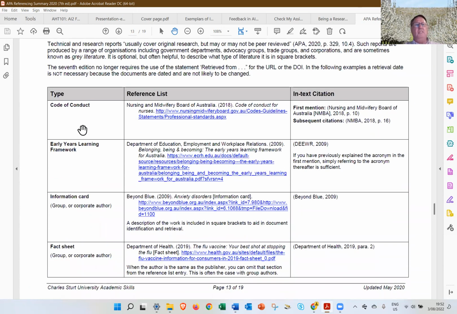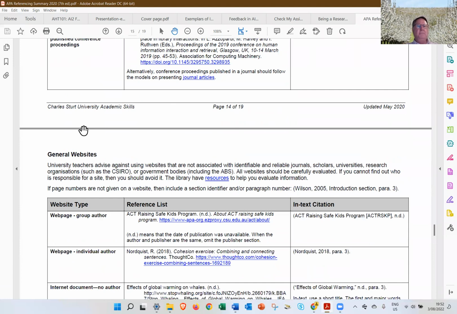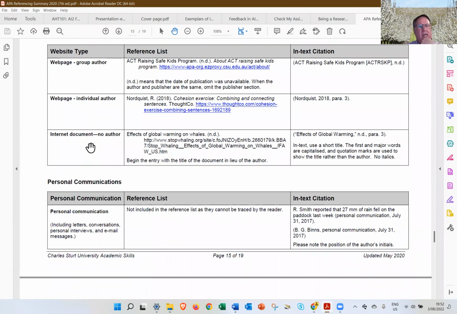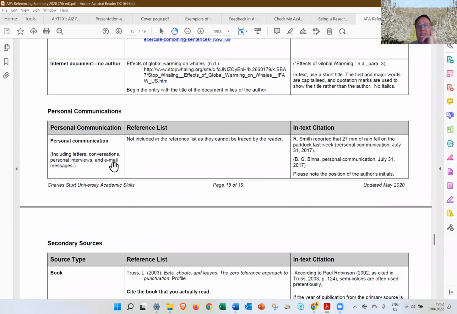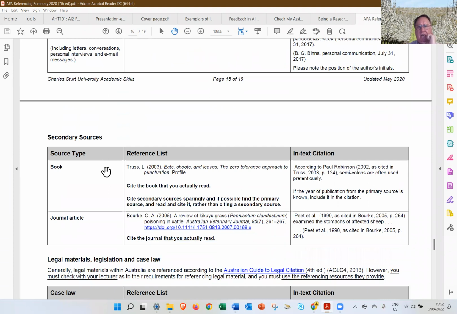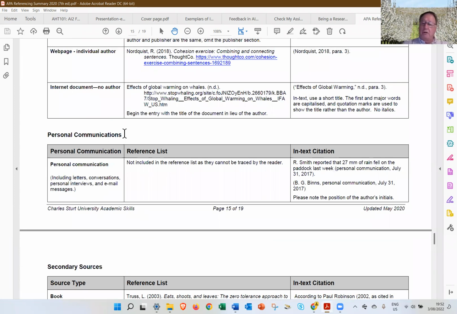If you find technical bulletins or research reports, this is how you would cite them. General websites, this is how you would cite them. Personal communication, if you talk to someone who's an expert, this is how you would cite it in a particular assignment. And then secondary sources. So when you start to work on assessment item 4, 5, and 6, you should have this document open, either printed out next to you or on a second screen, because you're going to need to refer to it all of the time to do your referencing properly.